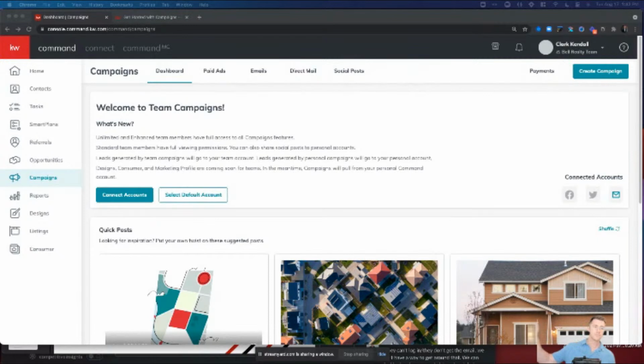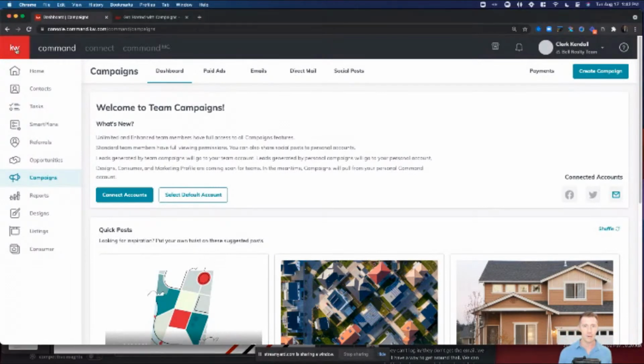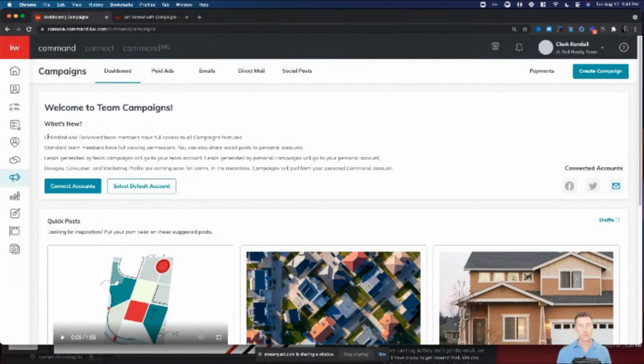So here we are. I just got a little smaller here on the bottom right-hand side. So we're in Command, and I've hit this magical red box here that tells me which applet I am in within Command. And I clicked on the megaphone that says campaigns here. So this is where we're going to live today. As soon as you click on that megaphone, it will default to the dashboard. And this will provide metrics and also little quick links to doing something with Command related.